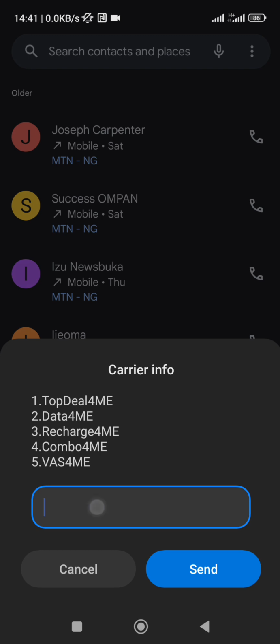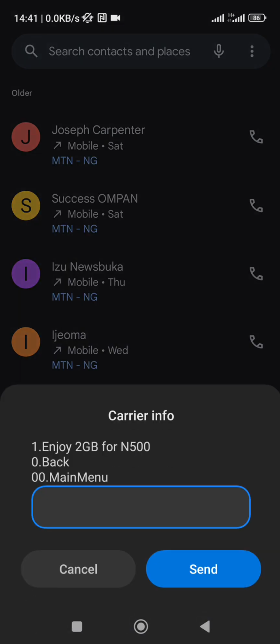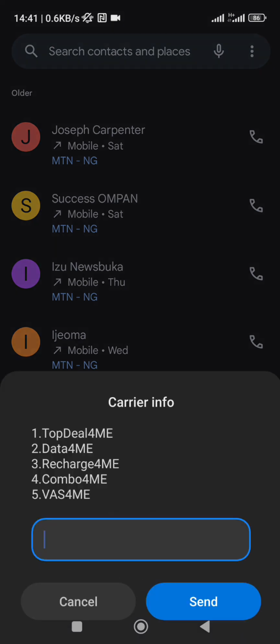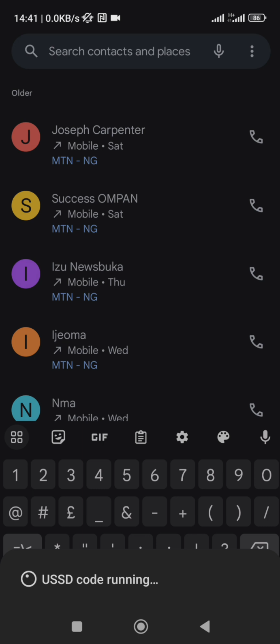So as you can see now, let's see the two affordable ones that are available on this USSD code. The first one is enjoy 2 GB for 500 naira, and that's quite on the high side compared to the one I want to share with you in this video. Now let's go back and see the second one that is available. So now let's choose data for me, the second option.